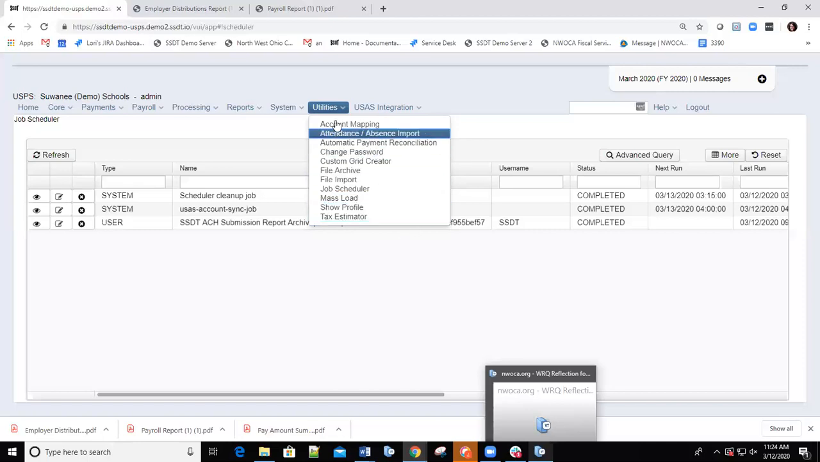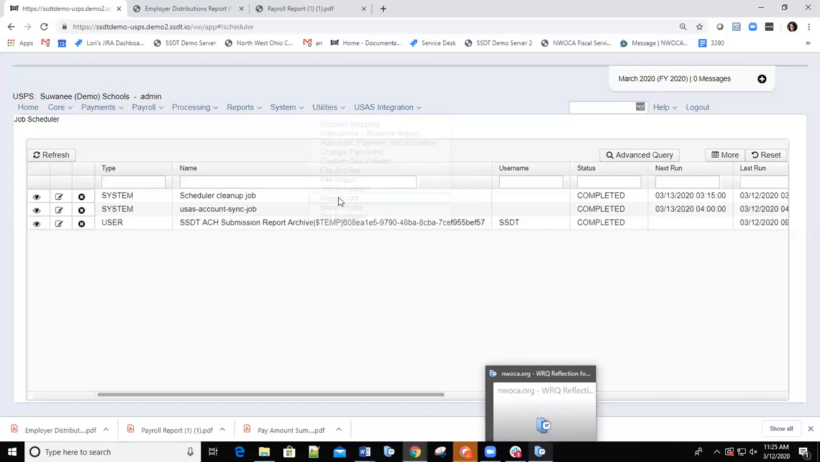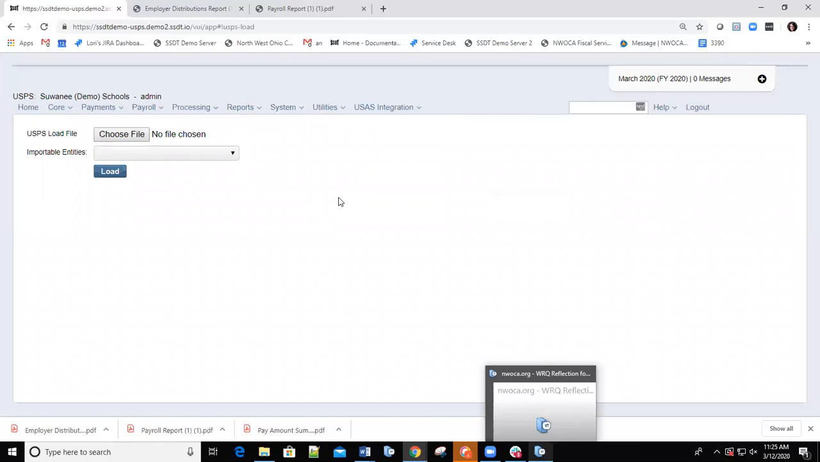Our next option under utilities is the mass load option. And the mass load option in the redesign is similar to the USP load in Classic. I know there's been a lot of talk. I know Mark, who is our supervisor, has talked about maybe doing a whole reformatting of this mass loading option to make it a little more convenient or easier, because right now it's a little bit complicated, a little bit complex. So they're going to maybe eventually make it more user-friendly. But for right now, it is an option that can be used.